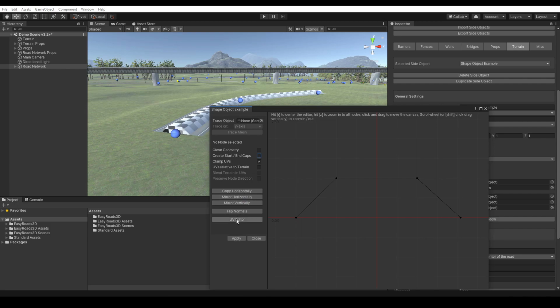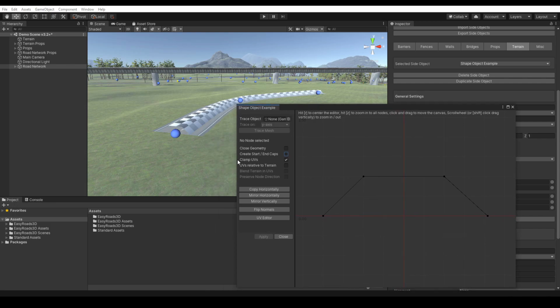We can adjust the UVs here in the UV editor window. Clamp UVs. This will clamp the UVs to their original values. In a minute, when we will be looking at node-specific options, we will see that it is possible to snap nodes to the terrain, and it is also possible to change node positions per marker. These dynamic node positions will result in different distances between vertices. When UVs are clamped, these UV coordinates will not adapt to distance changes between vertices.